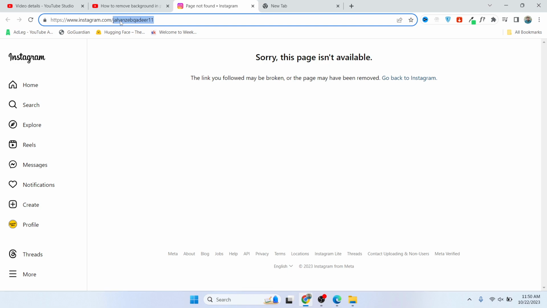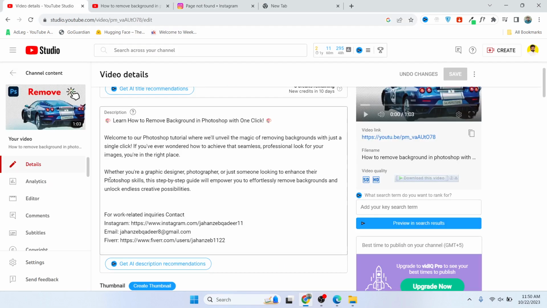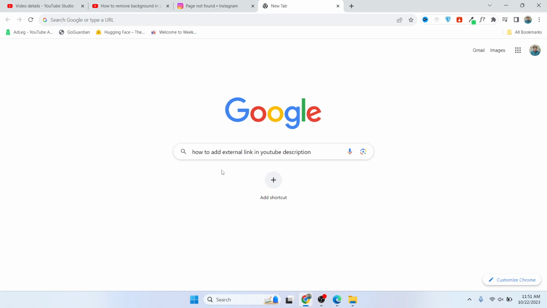So how you can add that link? So you simply need to copy that from here, go back and paste it like this. So here you can see I added link like this and click on save. So this is the process by which you can add external link in YouTube description.